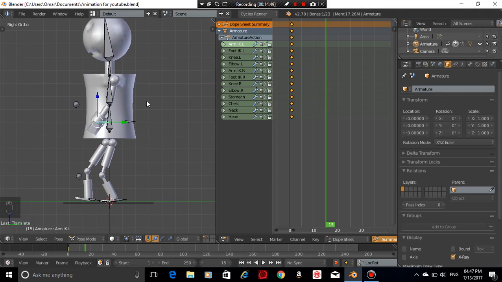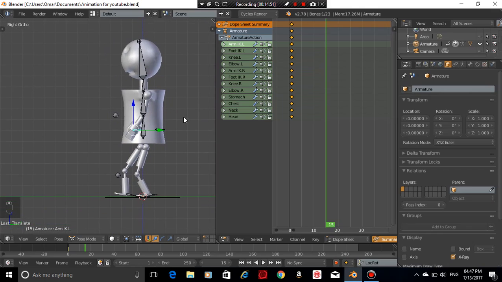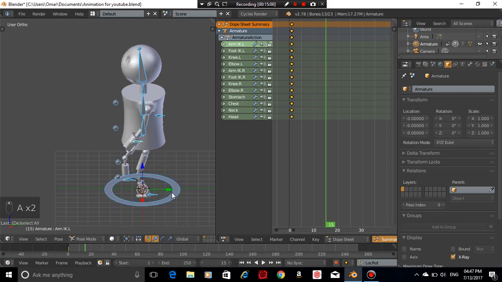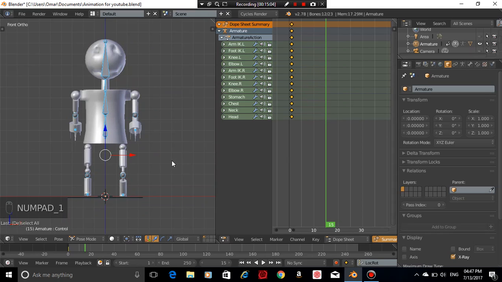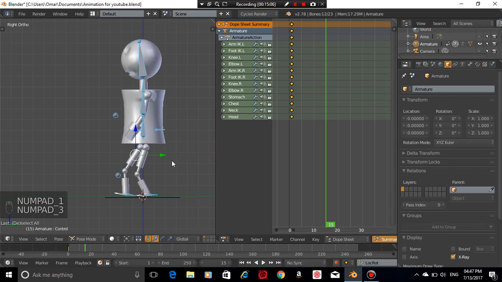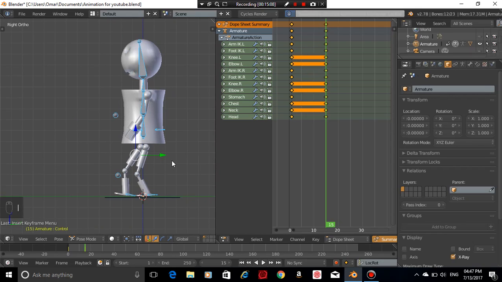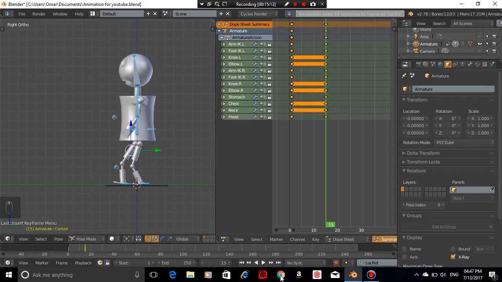Now we can make the next keyframe. Okay, so I'm going to select everything except this control bone here, and I'm going to press I and add a keyframe. Okay, that's pretty much good.